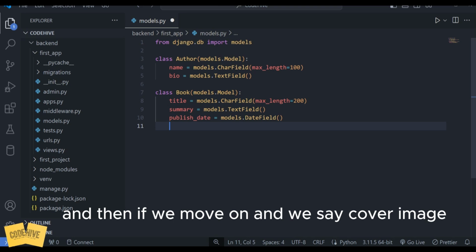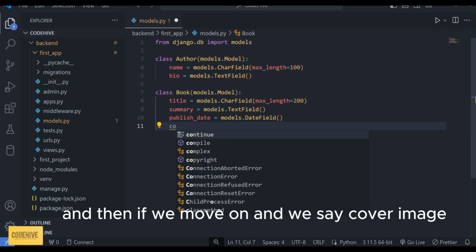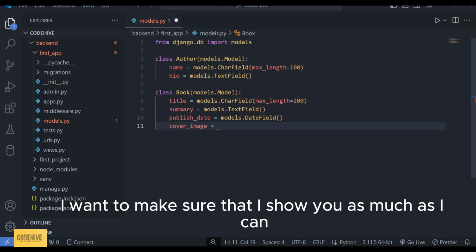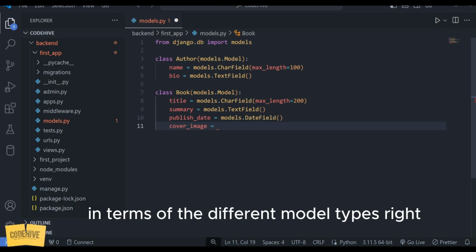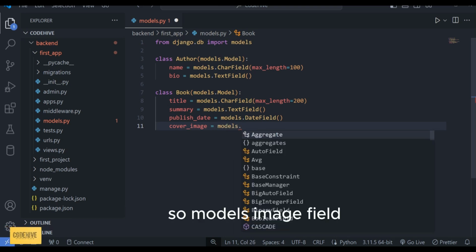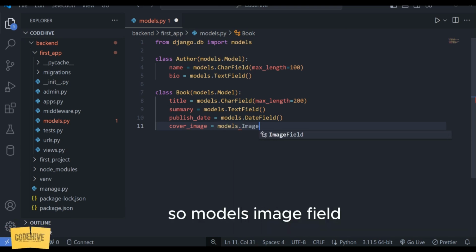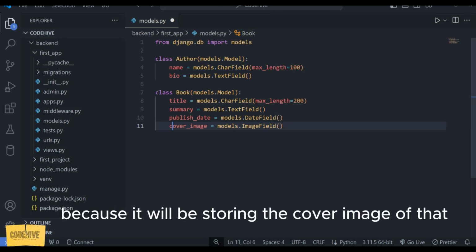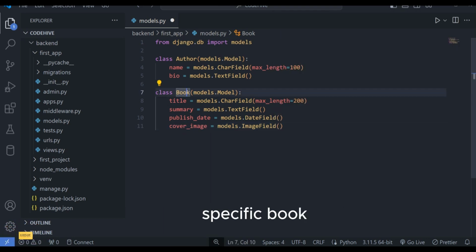Okay, and then if we move on and we say cover image. So like I said to you guys, I want to make sure that I show you as much as I can in terms of the different model types, right? So that you guys are able to see how it works. So models.ImageField. So now I want an image field, okay, because it will be storing the cover image of that specific book.